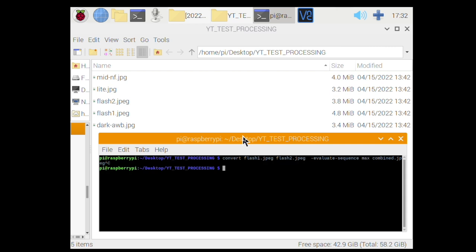Okay, so here's the code we are going to use. Convert, so flash one being one of our photos, flash two being the other one, but let's say that we had six or seven, we could fill those in this way, or you could use a variable to populate this if you made an automatic script for it. And we're going to go evaluate sequence, which is just saying take more than two images, and max, which is take the brightest of all those images and overlay them onto a single image, which we will call our flash blend, how about, and let's give that a JPEG.